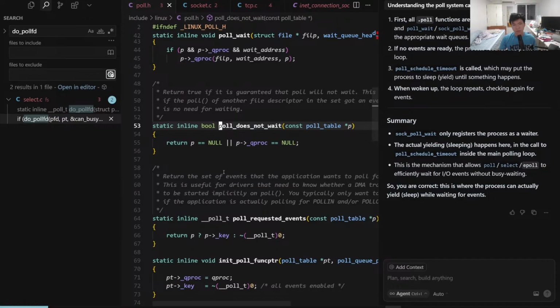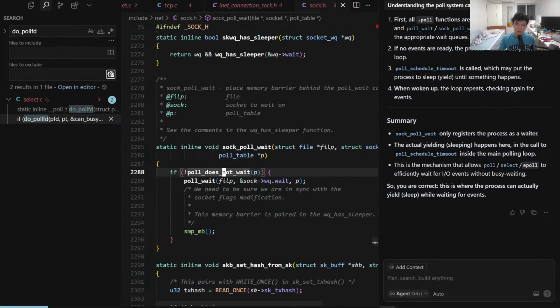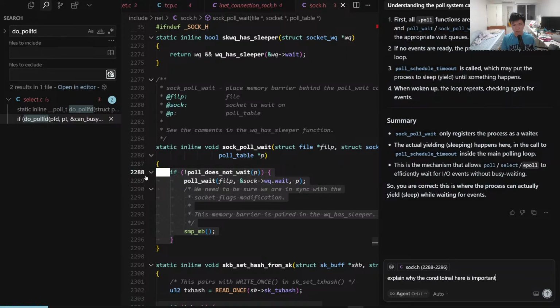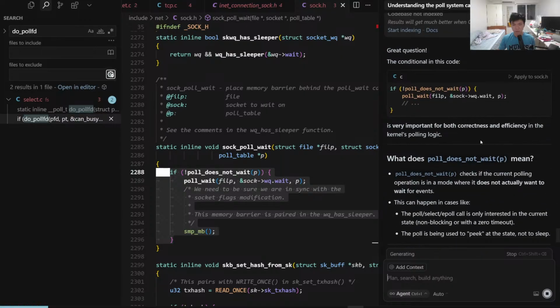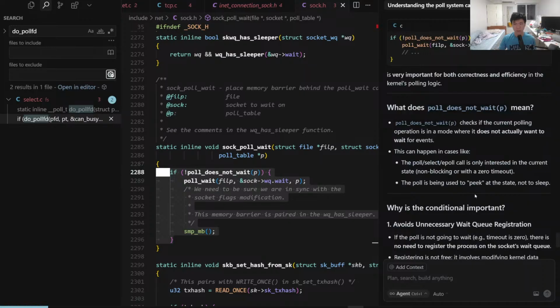Okay, so the poll table has already. So I think my understanding is that this is an optimization. You say that if the poll is already going to return, then you might as well not actually hold it in class. The return flow is guaranteed to exit the current polling operation is in a mode that does not actually want to wait for events, right?